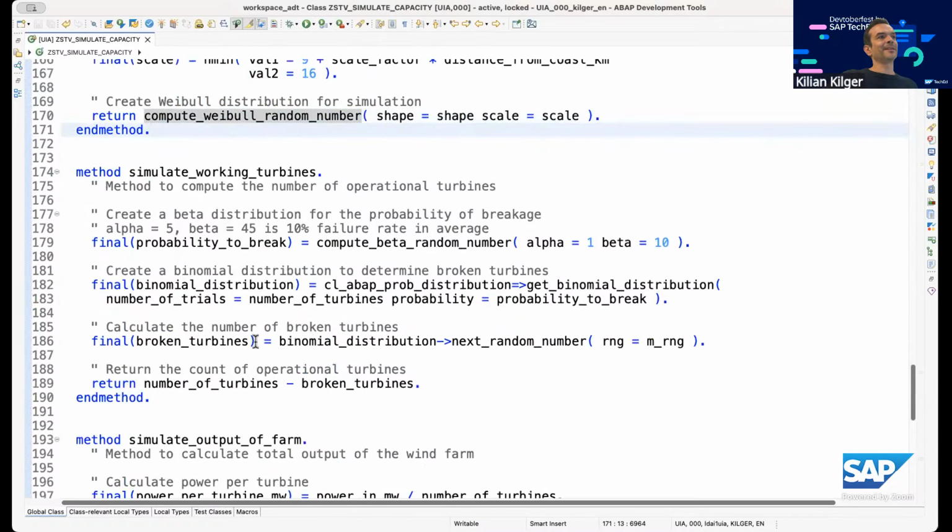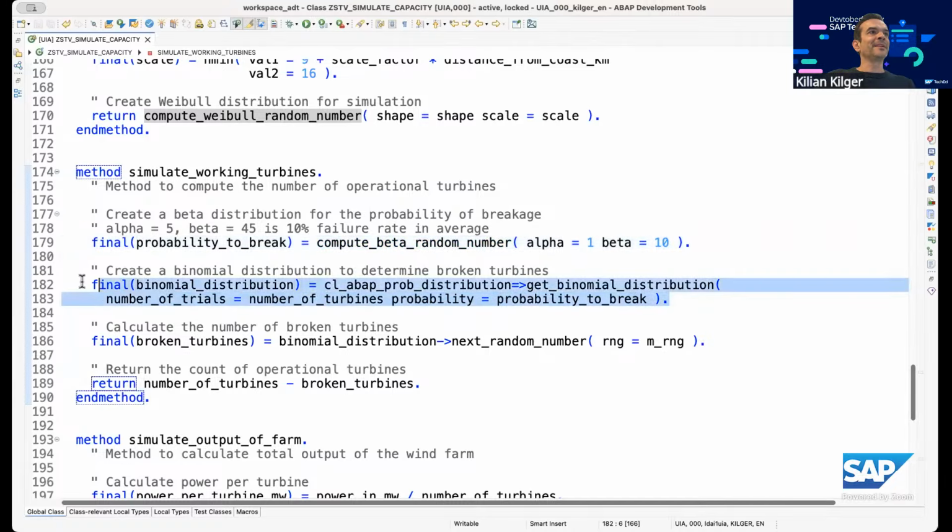Then, of course, we compute the number of working turbines. We first get a random number for how many wind turbines are broken. We draw this from the beta distribution here, similar to before. Then we get a fail probability, and from the binomial distribution here, we get the number of broken turbines in the wind park. We draw a random number here.